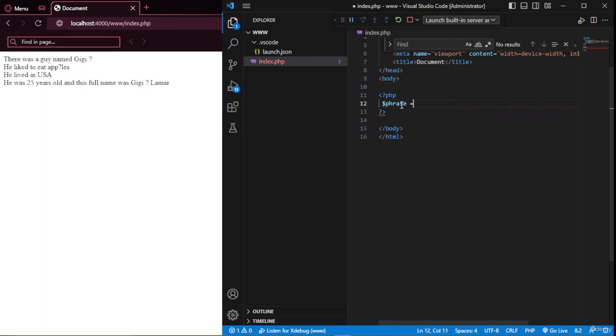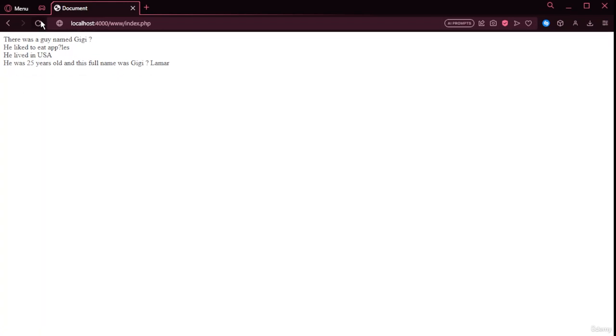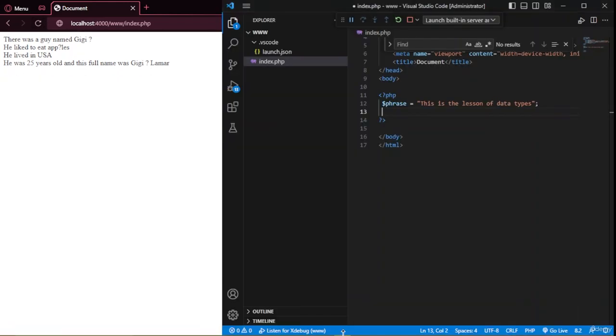And here, obviously, you're going to make a space. And then, just like you used in PHP, it needs a double quotation and also at the end a semicolon to end it. So here, I'm going to type in: This is the lesson of data types. Now, at the end, I'm going to close it with a semicolon. And obviously it will appear on my web browser. When I refresh it, it's still not going to work until I debug or run it.